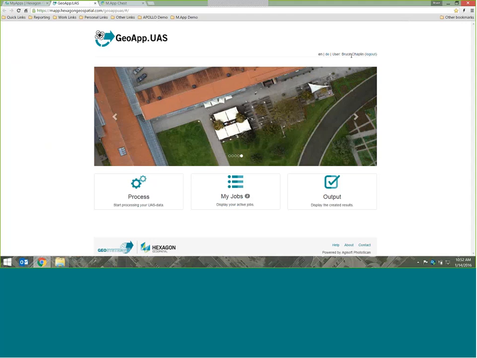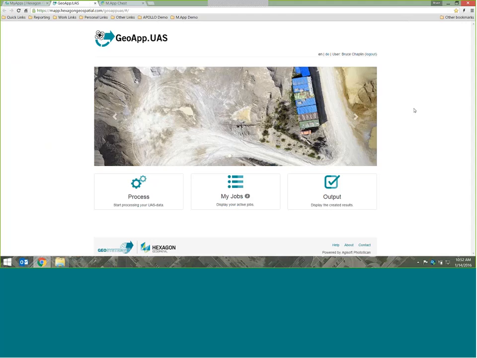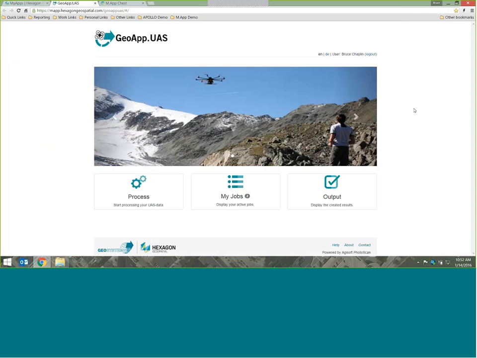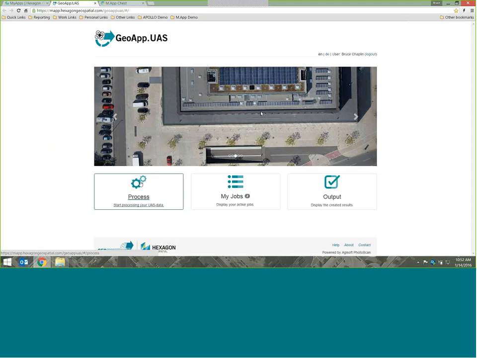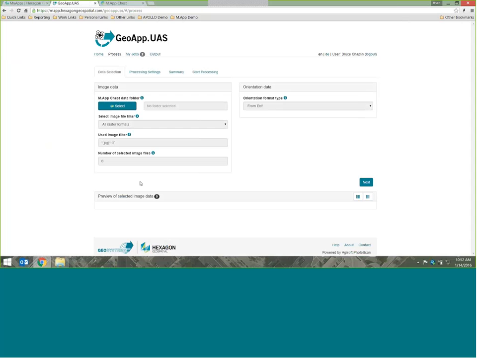You can see up on the top right-hand side here, I'm still logged in as Bruce Chaplin. This means that as I moved across different applications within the Map Exchange, the single sign-on transfers my credentials over application to application.